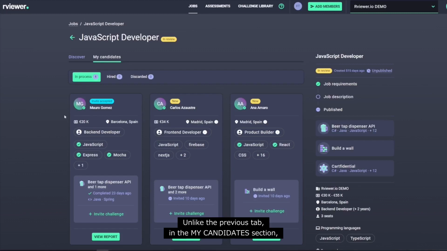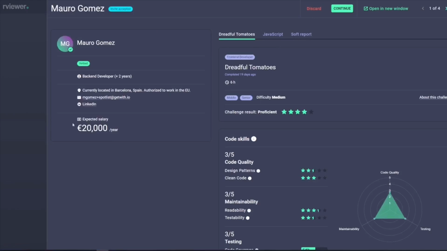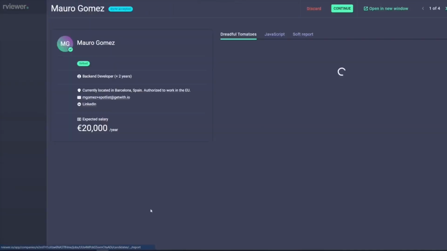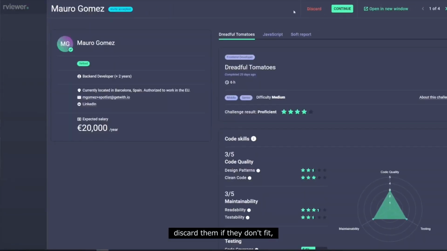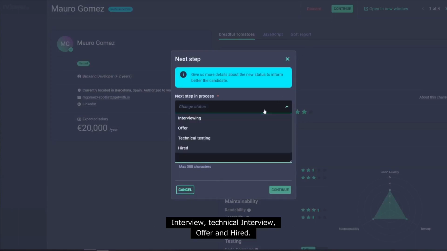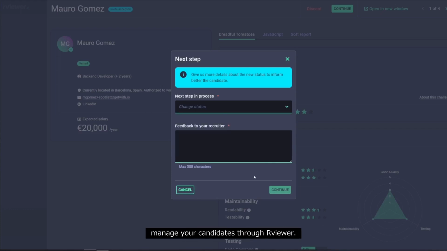Unlike the previous tab, in the My Candidates section, you have all the personal information of the candidates: name, contact information, LinkedIn, and GitHub profiles. From here, you can manage the status of all the candidates in your selection process. You can invite them to a technical test, discard them if they don't fit, or move forward with them through different stages of your hiring process: interview, technical interview, offer, and hired. And that's how you can view and manage your candidates through Rviewer.